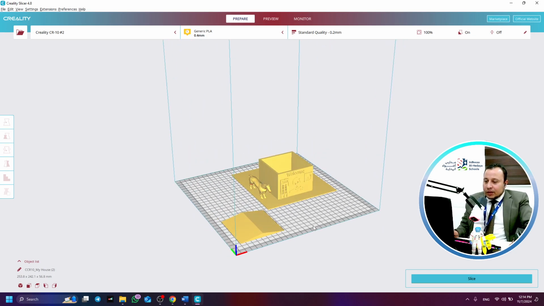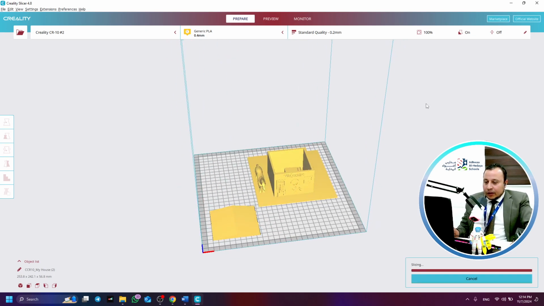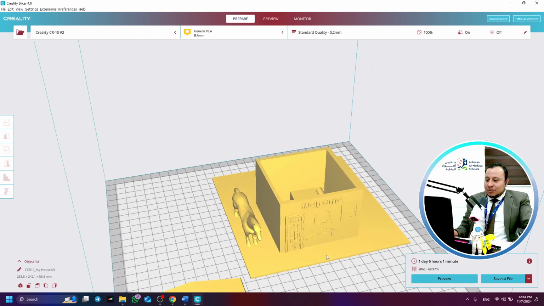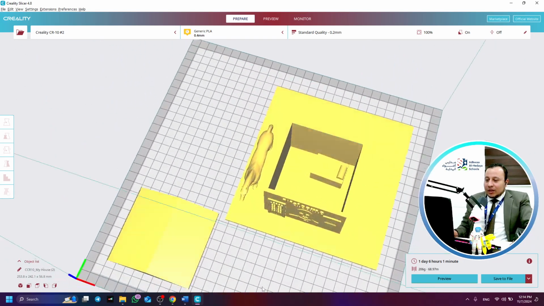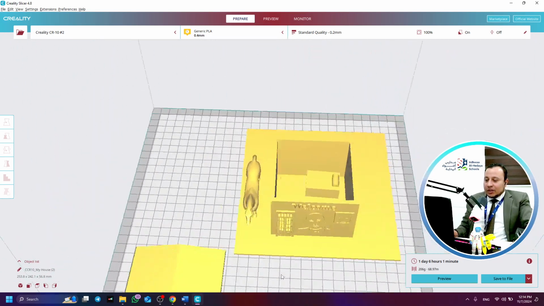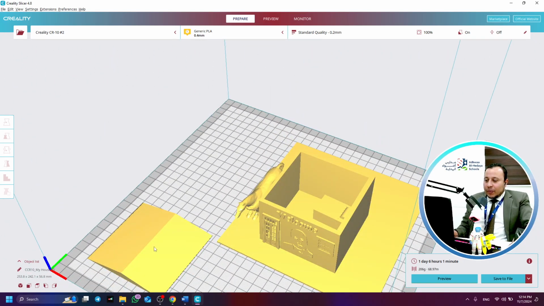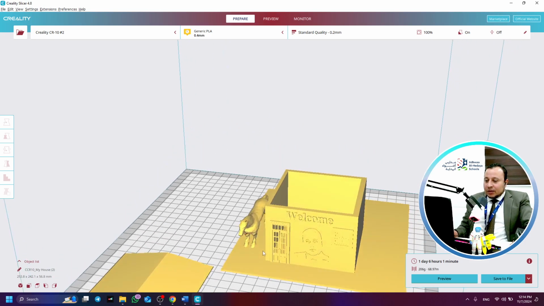But now, guys, let's slice. I haven't changed any settings so far, and you'll see how much time, you see? Come on, that's too much. Just by changing one thing, we just moved the roof and put it here side by side with the house.